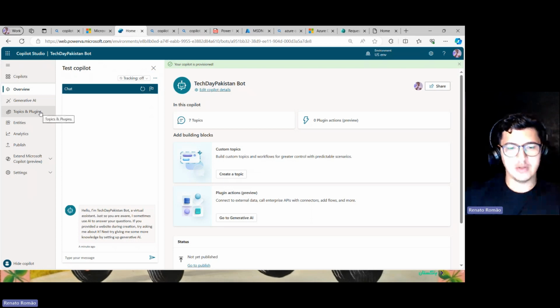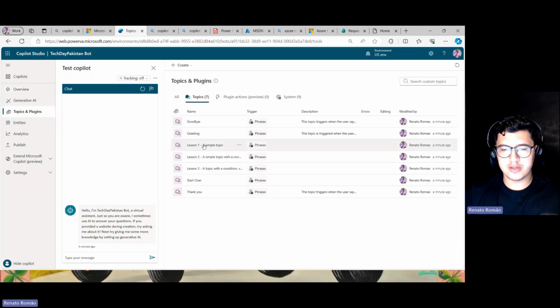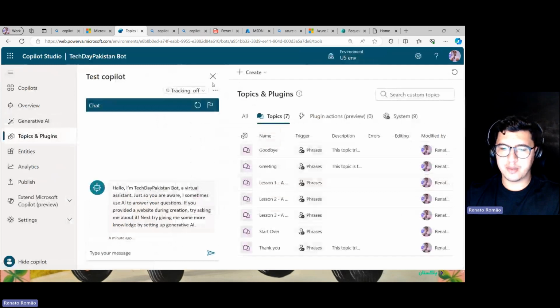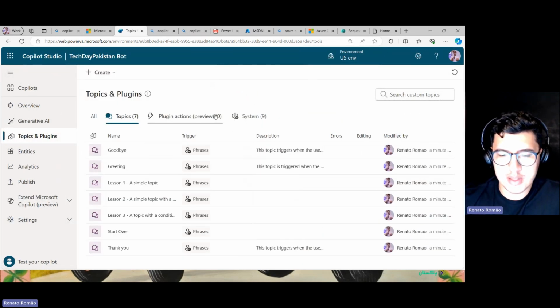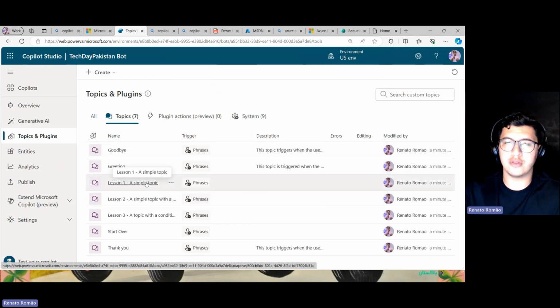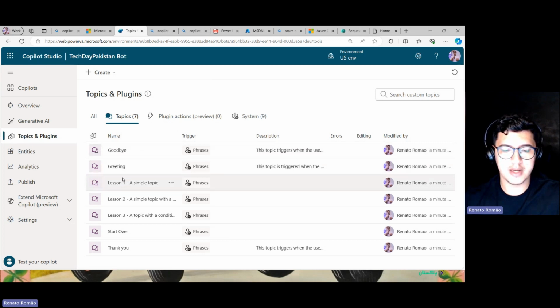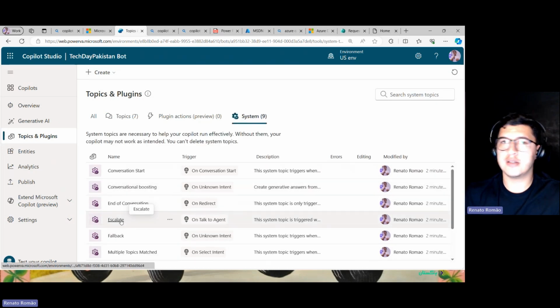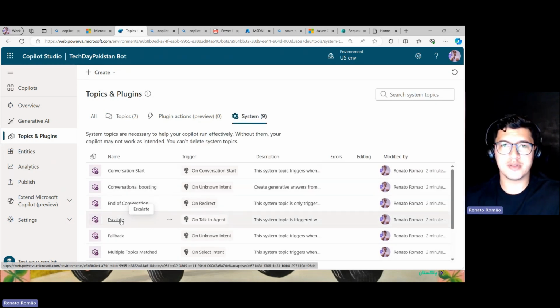So in this case, we can use the left-hand side, the topics and the plugins, to access the custom topics and also the system topics available inside the chatbot. For each topic, we have an option to manage not only the topic actions, but also the triggers. As you can see here, we have goodbye, greeting, lesson one, a simple topic, and also the system topic that we can escalate if you would like to use Dynamics 365 omnichannel, so you can escalate to a human person.